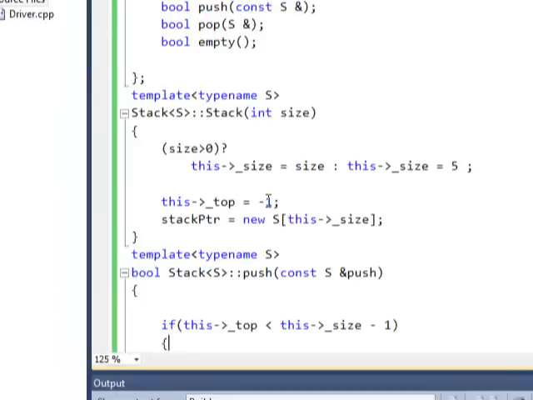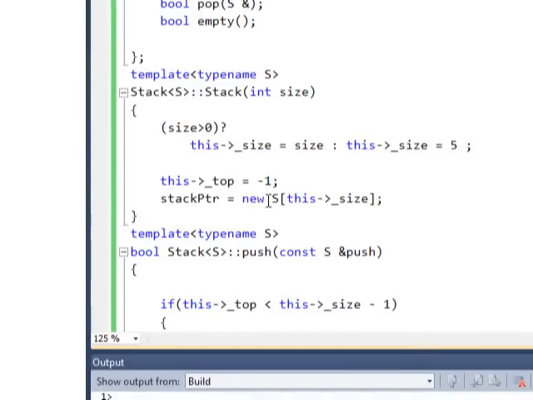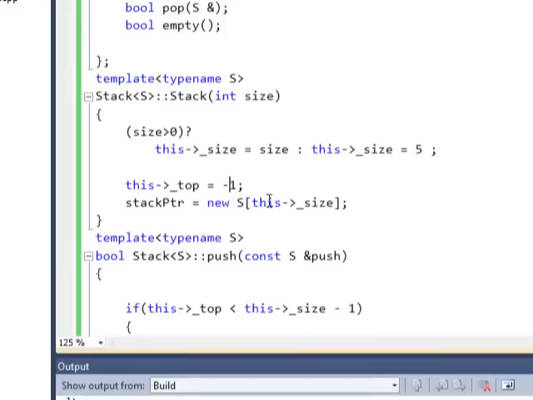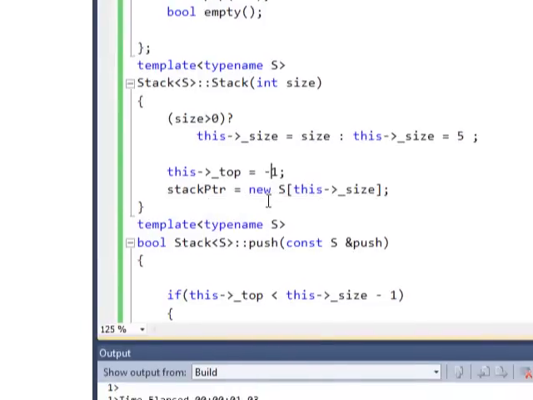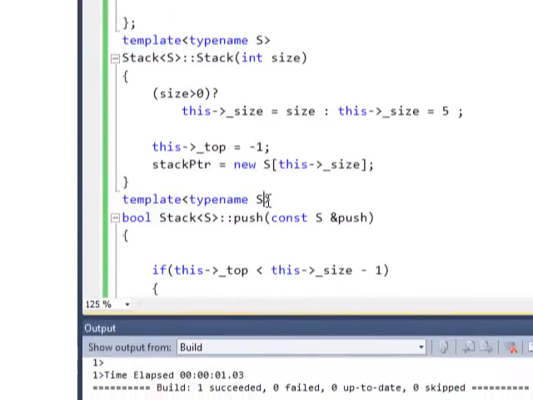Then here, this is a pointer which keeps track of our stacks. We initialize it to -1, meaning if our stack is empty, this should return -1, and that's how we'll know that our stack is empty. And then here we dynamically create our stack, and then depending on the number of items chosen, that will be the size of our stack.